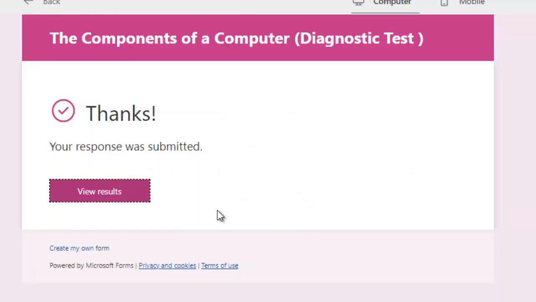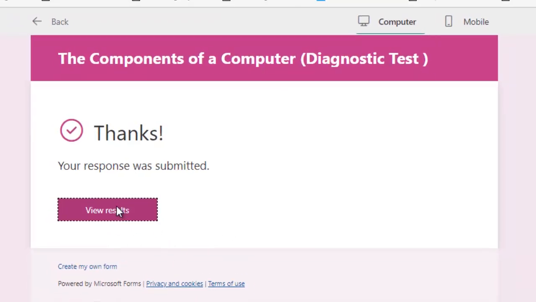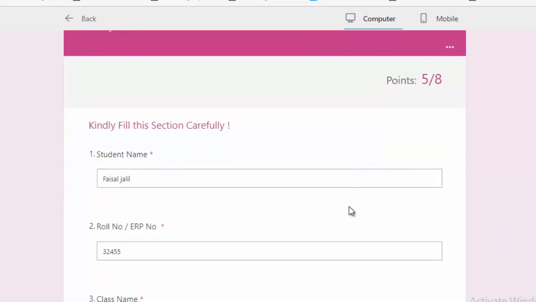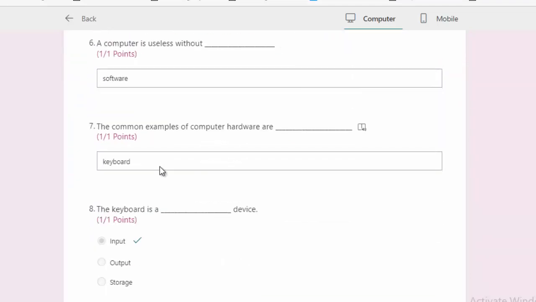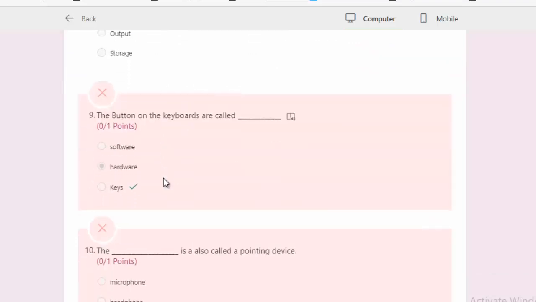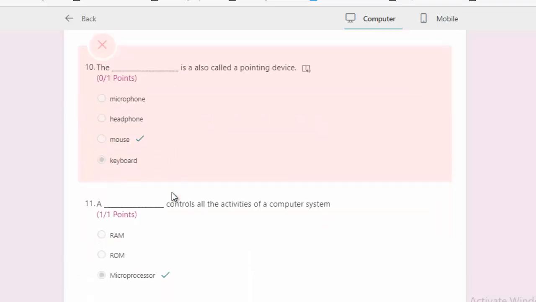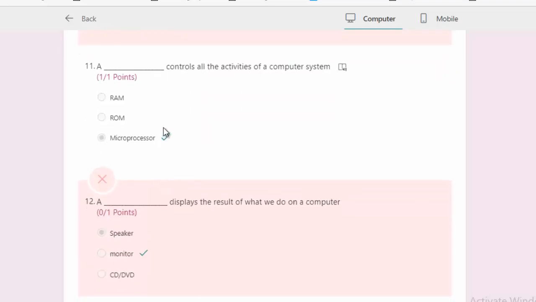Thanks for your response, it was submitted successfully. Now click on view to check your result. Click on view. You got 5 out of 8. Okay, hardware, yes, I got full marks here, full marks over here, yes, full marks over here, yes, cross. Okay, this one is wrong. The correct answer is mouse. The correct answer is keys. Here, the correct answer was what? Yes, microprocessor.